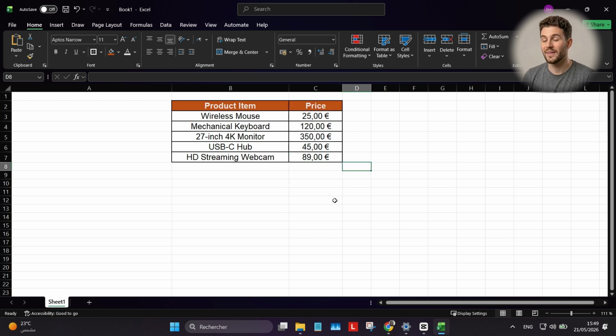Now, let us talk about the keyboard shortcut to make this process even faster. Instead of right-clicking and navigating the menu, simply highlight your cells and press Ctrl+1 on your keyboard. If you are on a Mac, press Command+1. This will instantly open the Format Cells window. From there, you can quickly select currency, pick your euro symbol, and hit Enter. This trick saves a massive amount of time when you are working with large spreadsheets.